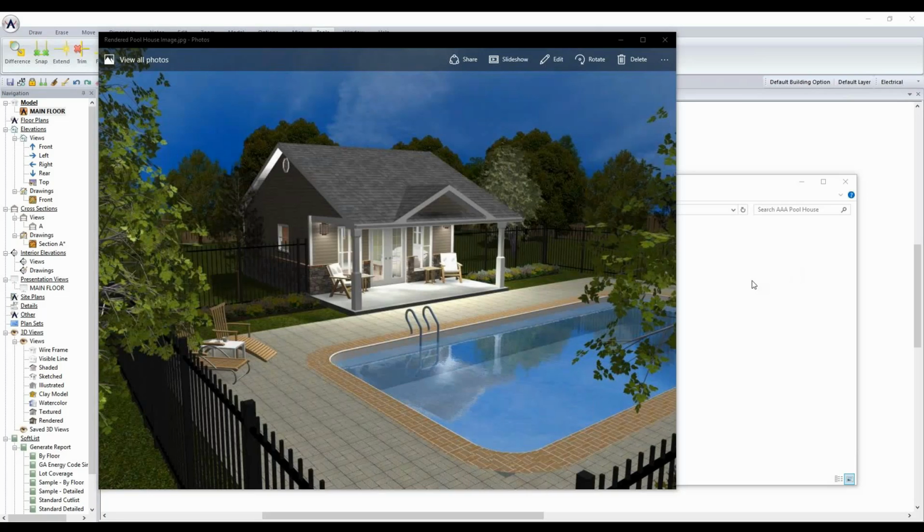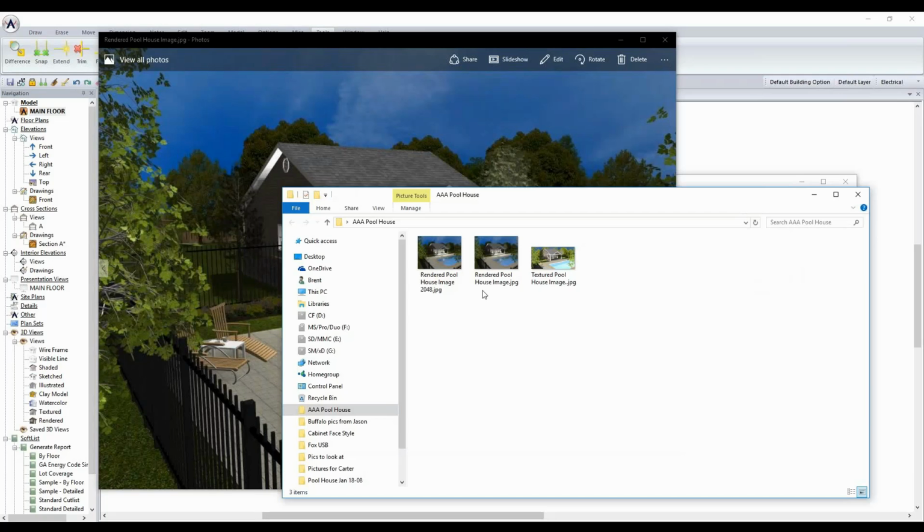The rendered view takes a little bit longer. It takes your textured view, and then it uses the software to generate shadows and lighting and so on. So I've added a couple pot lights out in our front veranda, some different lights on the front, and some vegetation, and I threw in a pool with a patio around it. But you can see the effects that you can achieve. It's not that difficult.